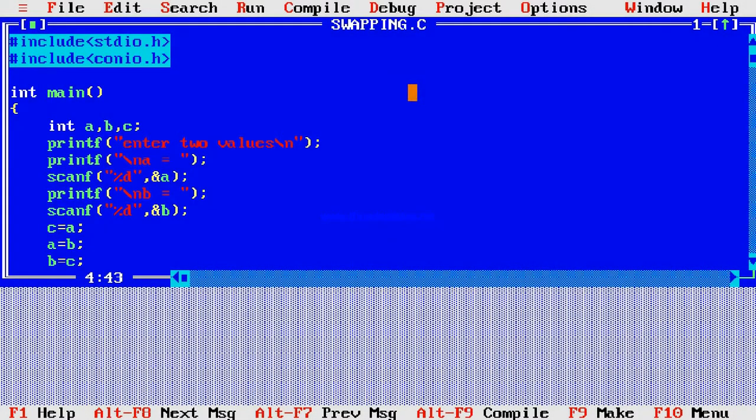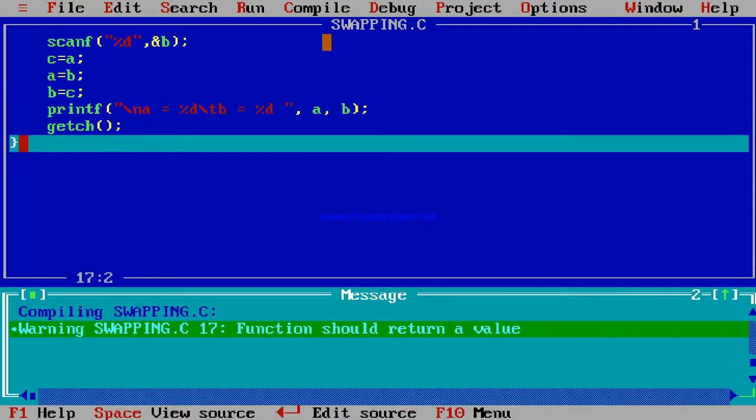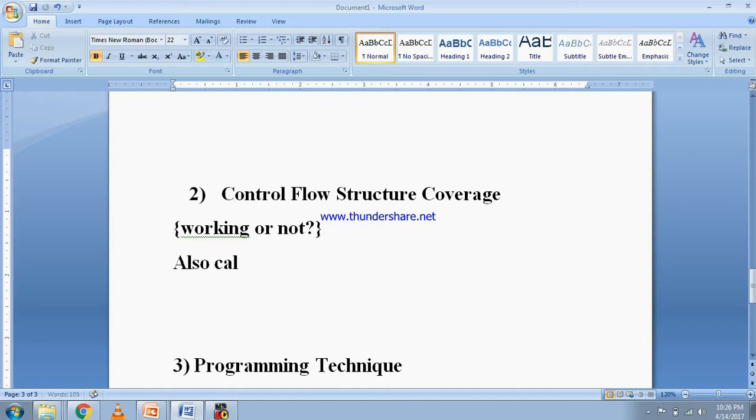We can use this word also: this technique is also called the debugging technique. And let me update it here. This control flow structure coverage we can call like this also: responding as per the input provided or not, means working or not. You can simply note it like this: program working or not. This technique is also called the debugging technique.